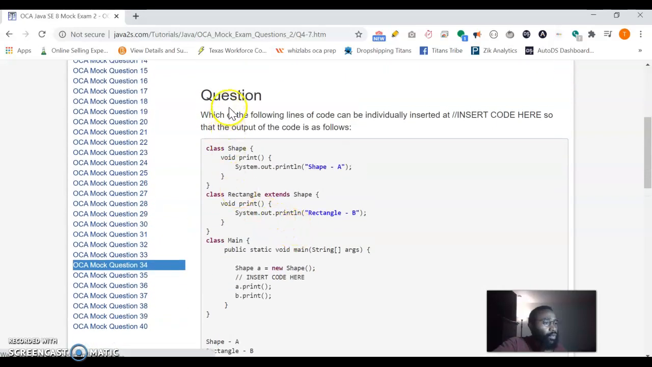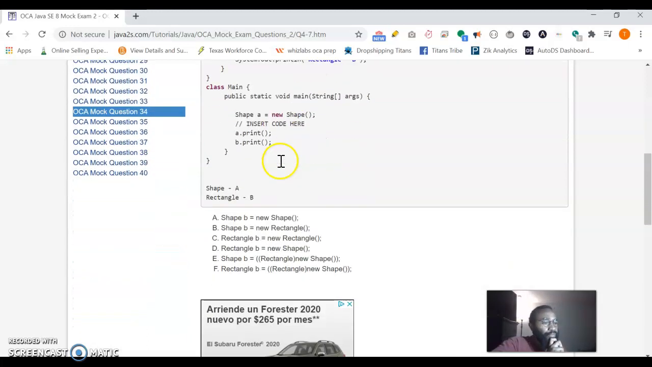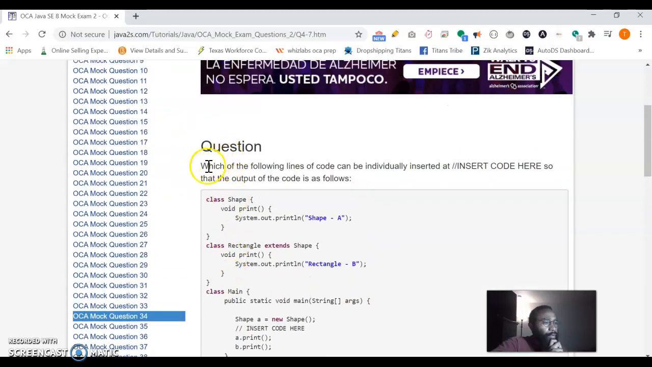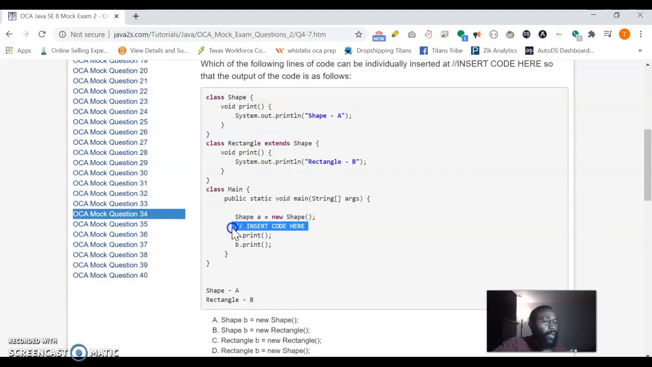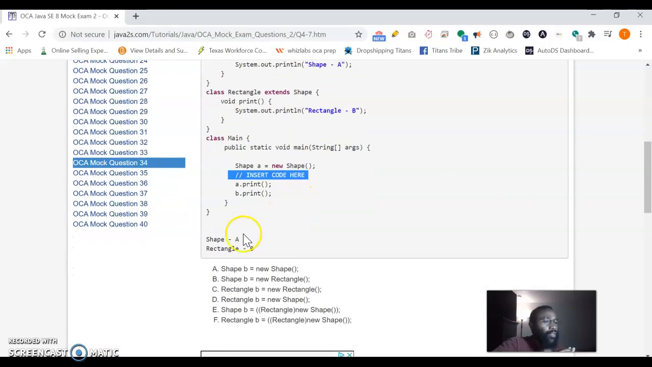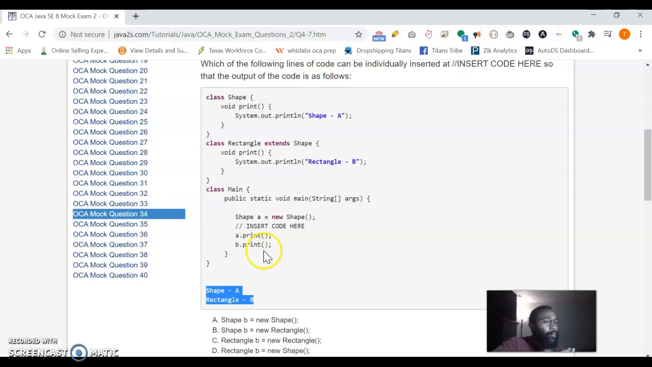Okay, so let's look at this next one. Which of the following lines of code can be individually inserted at insert code here so that the output of the code is as follows? Okay, so it looks like one of these answers here is correct, of course. So it's saying what can we put here from these answer sets to get this output. So we have a.print and b.print.